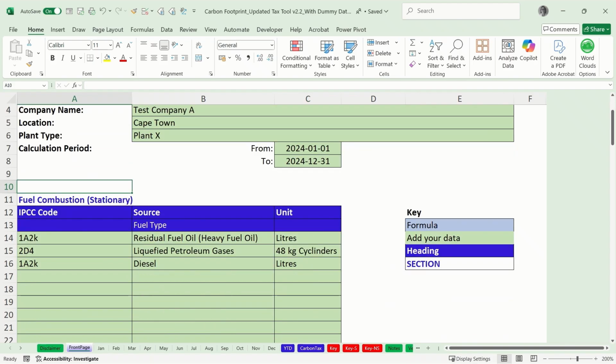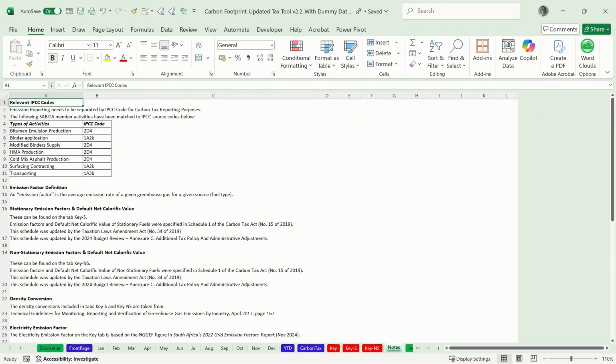Next up is the stationary fuel combustion section. Here you should add in a list of all fuel types that are used for stationary purposes on your site. So for instance, diesel used in a generator is a stationary fuel type. When adding in a new stationary fuel, firstly, the IPCC code needs to be identified. This can be identified by going to the Notes tab, looking at the list of the types of activities that may be on site, and then choosing the relevant IPCC code.